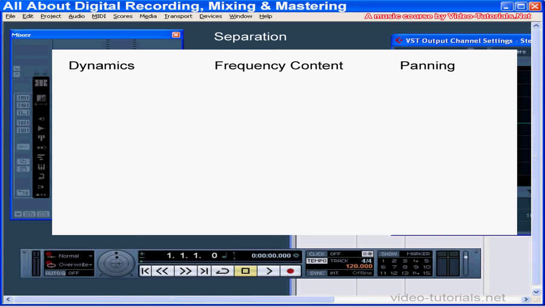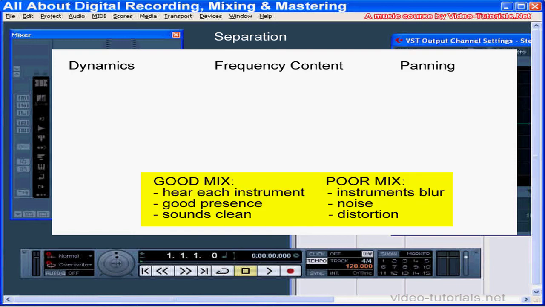In a good mix, you can hear the individual instruments. They have good presence, they sound clean. In a poor mix, the instruments blur and there may be noise and distortion. That's because the poor mix isn't properly separated. Let's divide the separation of sound into the three dimensions that I mentioned earlier: dynamics, frequency content, and panning.